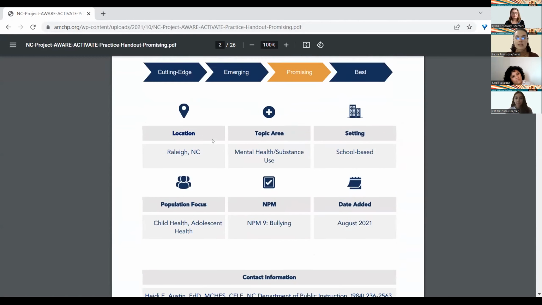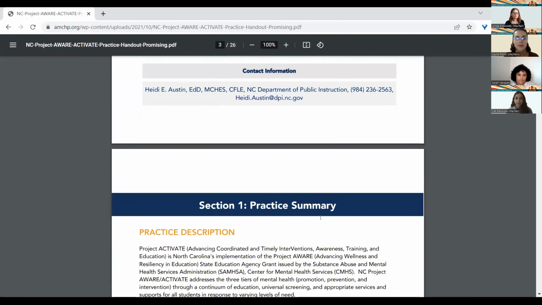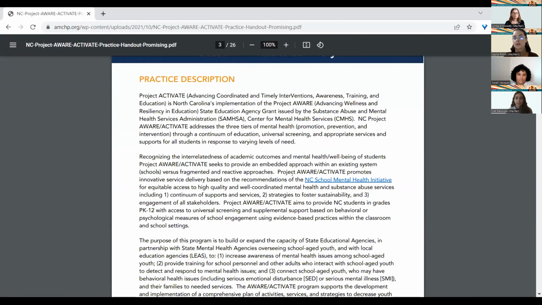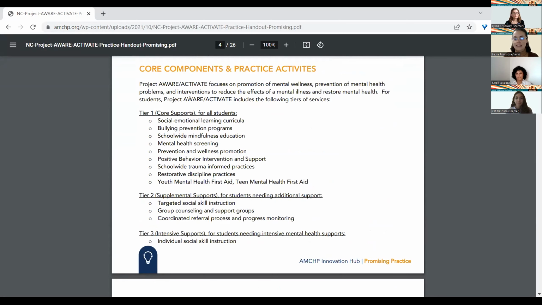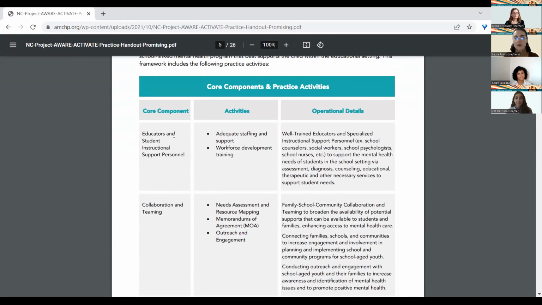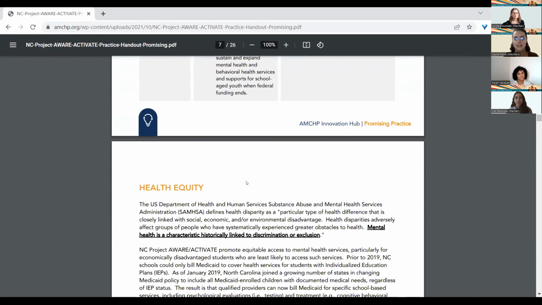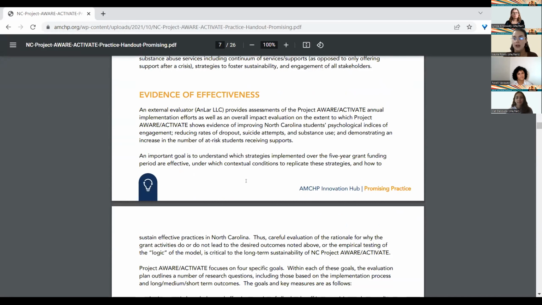But you can see a high-level overview of where the practice is, the topic area, the setting, population focus, when it was added. So a lot of the same information you can search by. And then we break down our handouts into 2 sections. One is the practice summary, and then one is implementation information. So it goes through an overview of what the practice is, what its goals are, the core components and practice activities, which is also included in a table, which I find at least a lot easier to digest this information, the discussion of health equity, talking about the evidence of effectiveness, showing the practice is working.